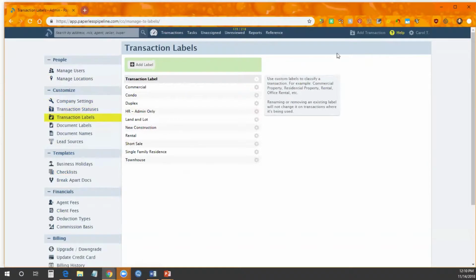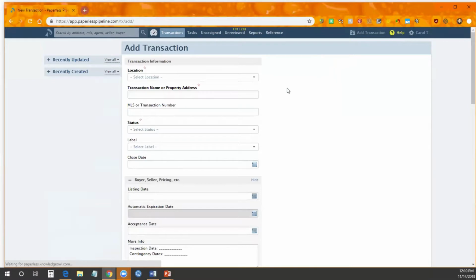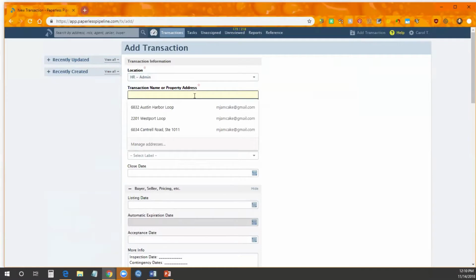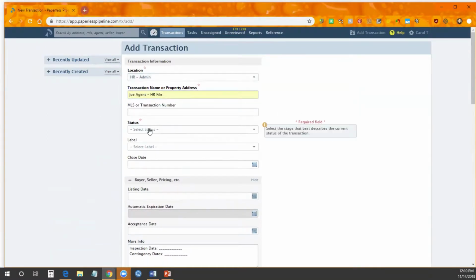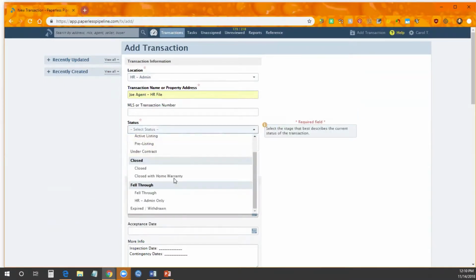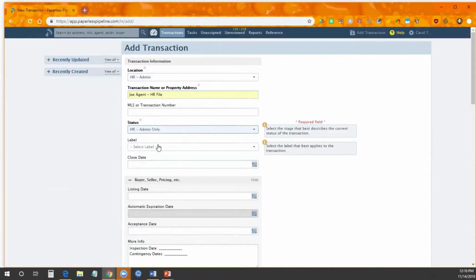So now we're ready to add a transaction, an HR related transaction. Let me go ahead and click add transaction. I'm going to give it my HR location. I'm going to name it, let's say, Joe Agent, HR file. I don't need an MLS number, obviously. I'll give it my HR status and my HR label. If you don't require labels, you don't have to specify an HR one. People can just leave it blank if it's not appropriate, or you could still use it even if it's not required, just to make it cleaner.